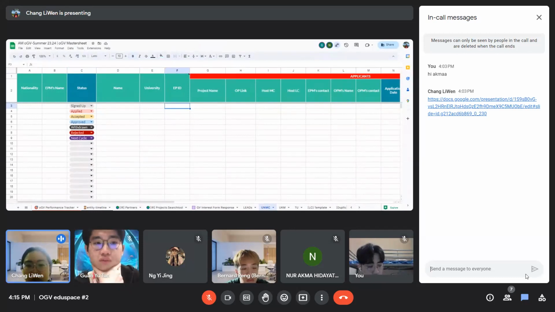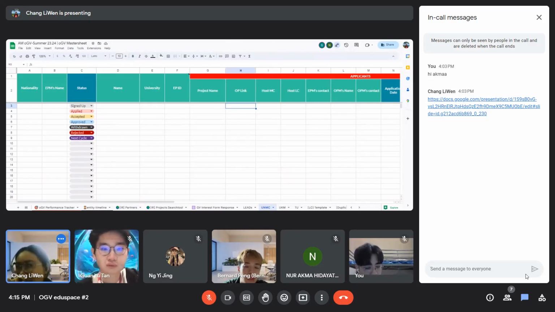You can go directly to their profile, then you don't need to log in and find the name or those. It saves your time. And then put in the project name that they applied for. OP link is the Isaac link, it's not Expa, it's under isaac.org, the project link. I will show you all as well how to find it.